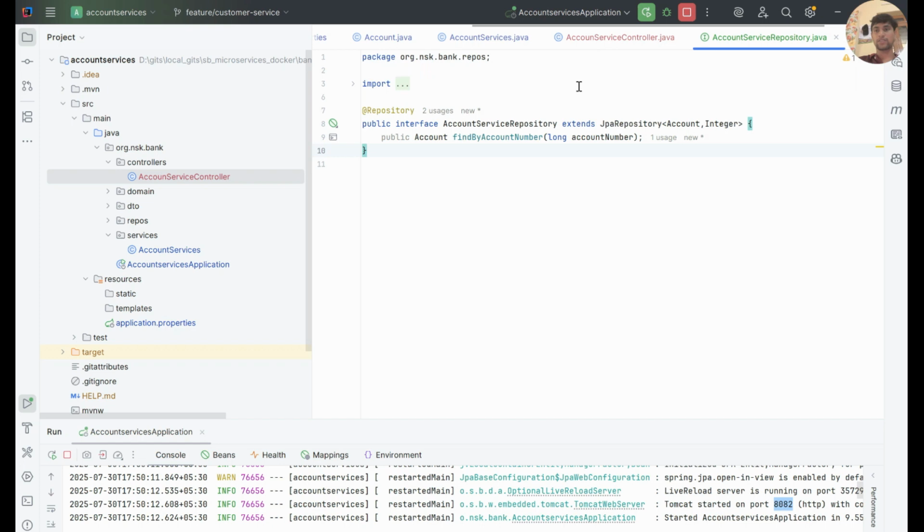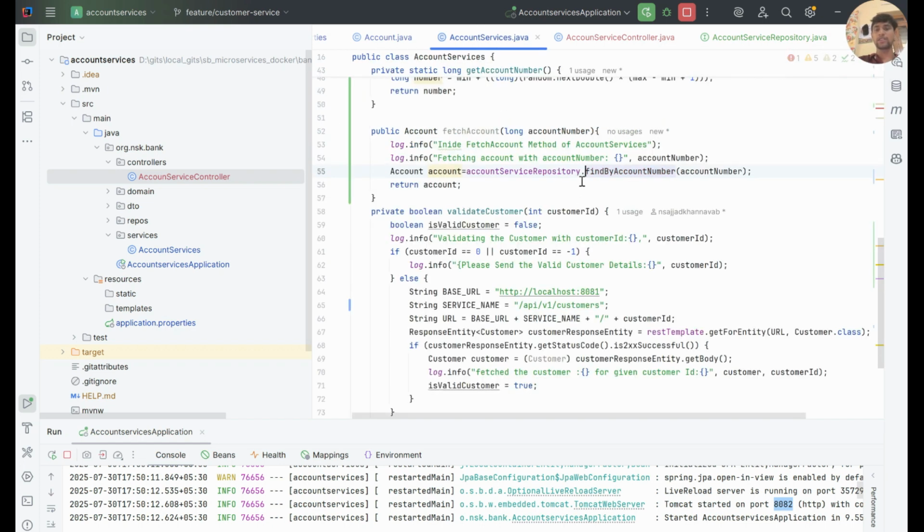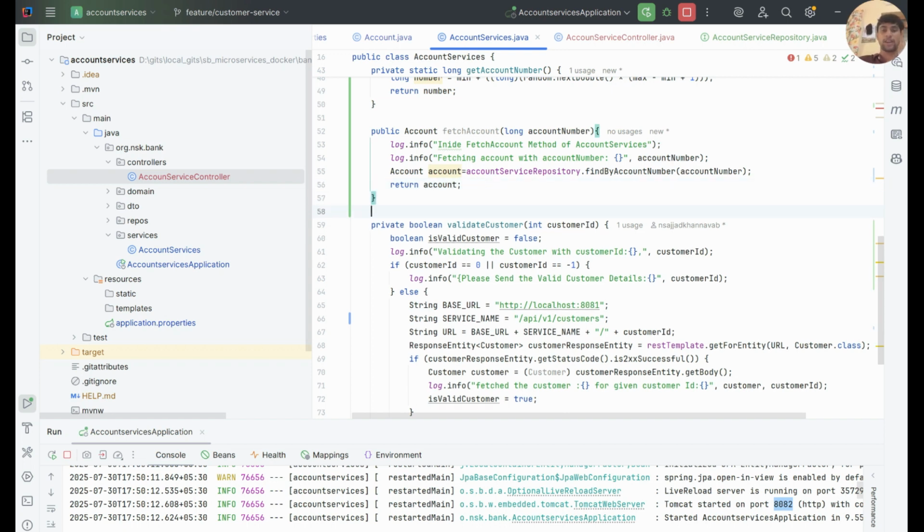So now we have the account service repository, and in it we have added the find by account number. What it will do is find the account by taking the account number. Internally, the finder method will be converted to a SQL query: select star from account where account number equals the number you pass. I'll show that query as well when I'm running it. So this is what we have done. Let's go and test this scenario.